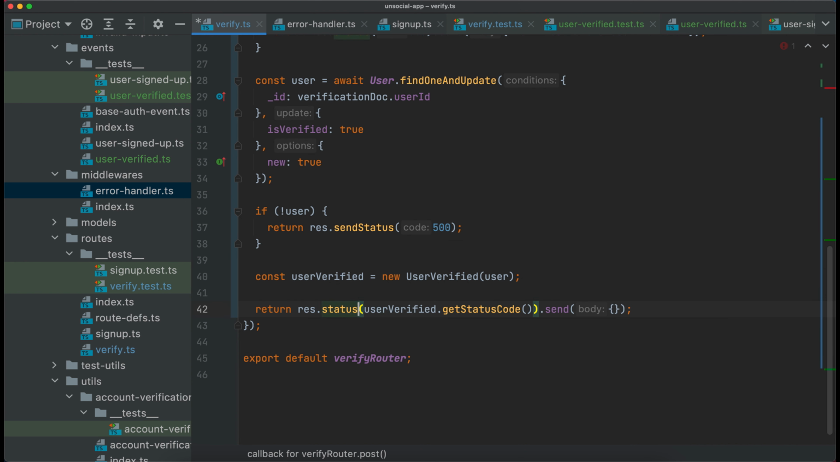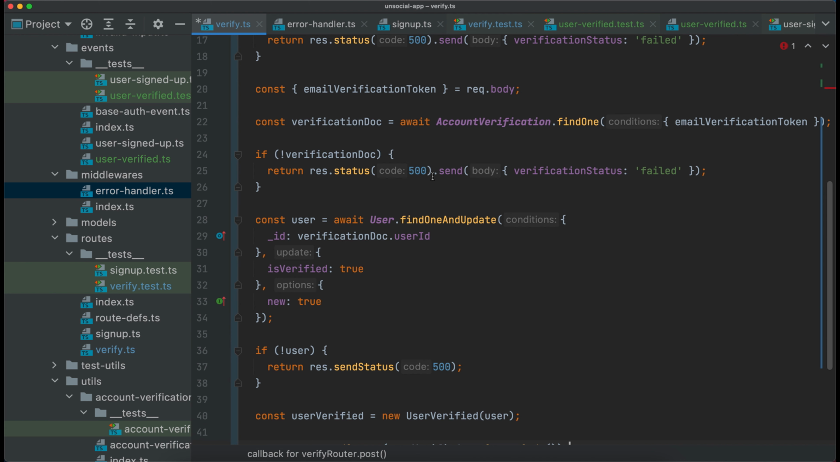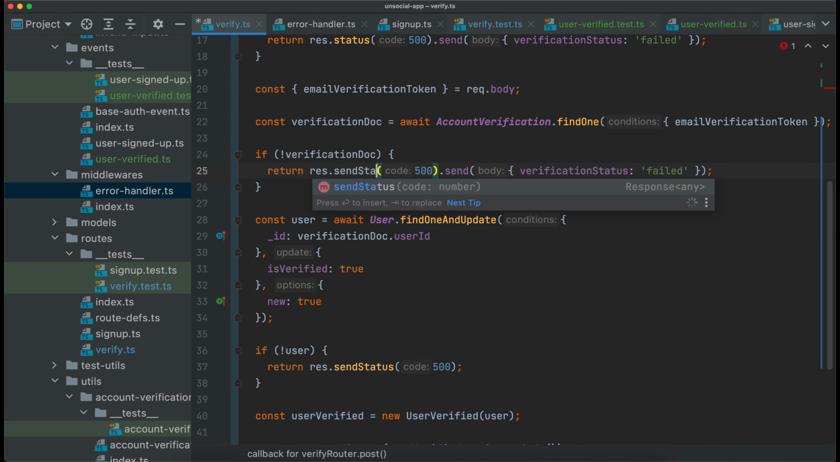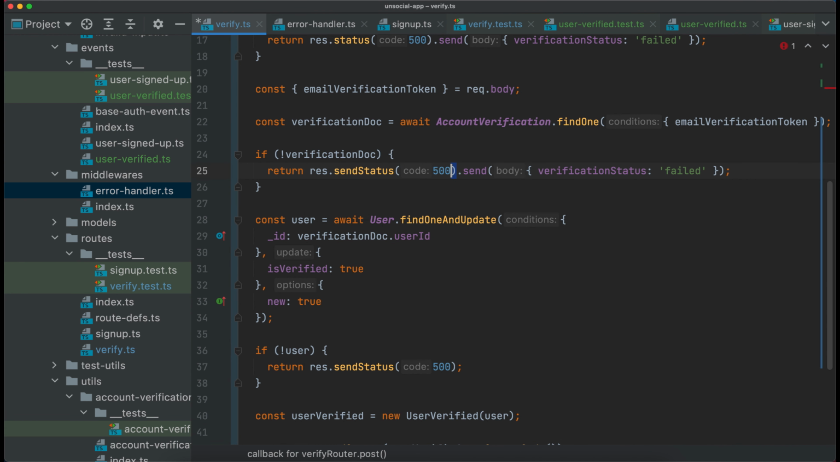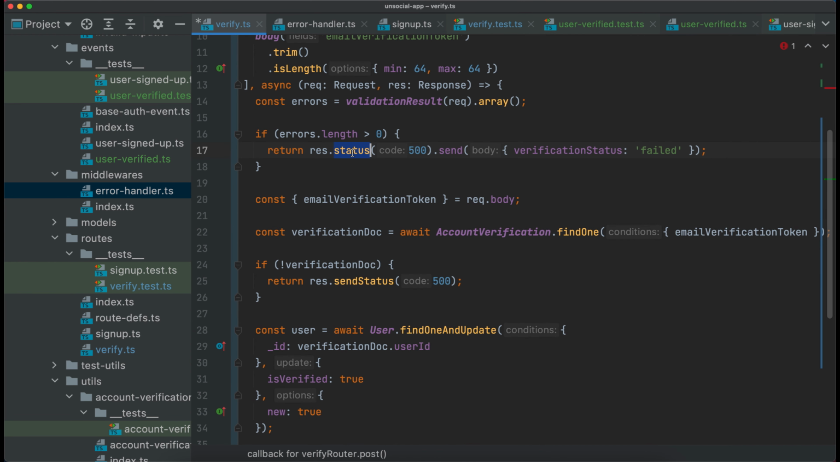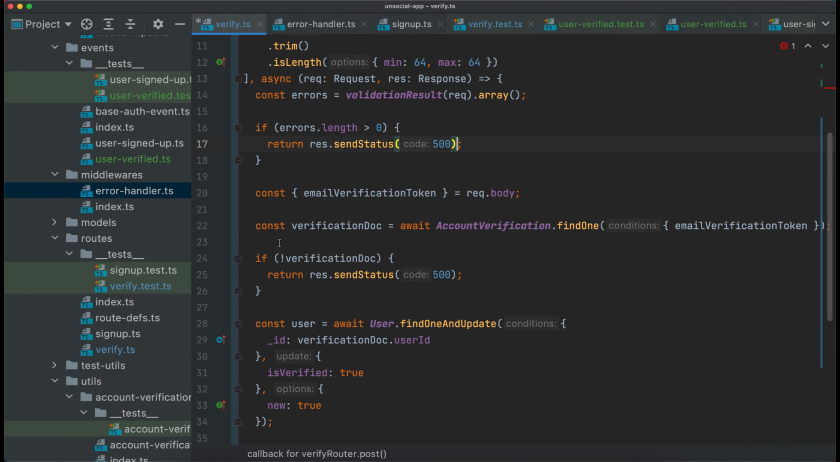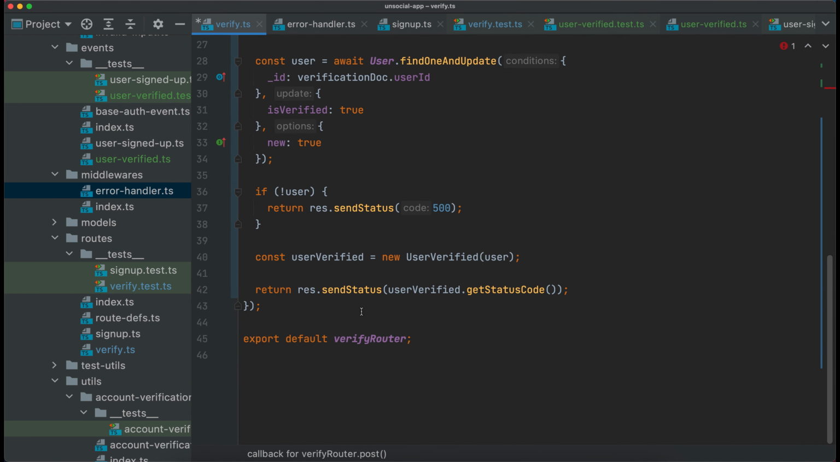Then we can also say send status like so. We don't need the send method here. We also can say send status here. We don't need the send method. We can say also here send status 500, and then our code is getting a little bit cleaner.